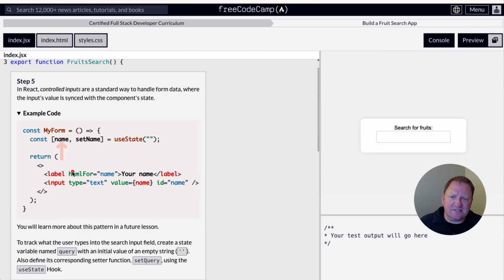Okay. And so it's telling us here that in React, controlled inputs are a standard way of handling form data, where the input value is synced with the component state. And we can see a little bit of that working right here. I don't know if they're going to show us some more a little later, but just by having the value set to the read-only, I don't see it updating the state. Like I don't see setName anywhere on here.